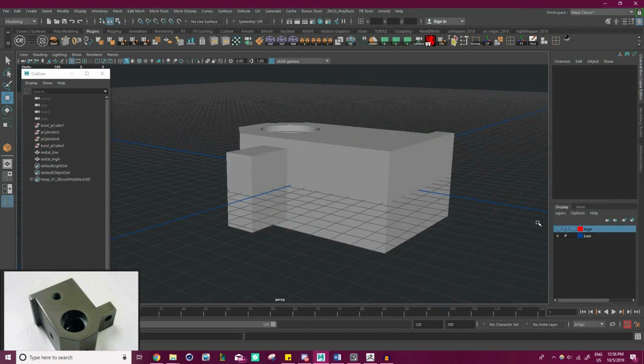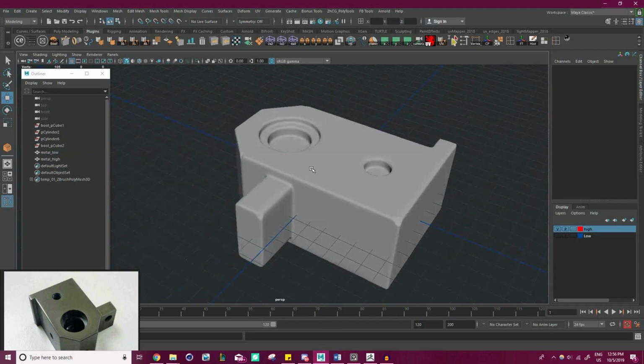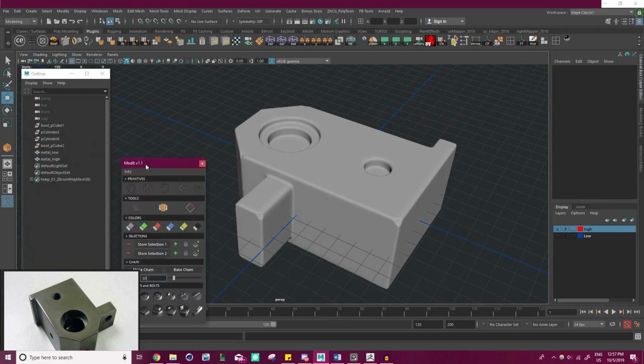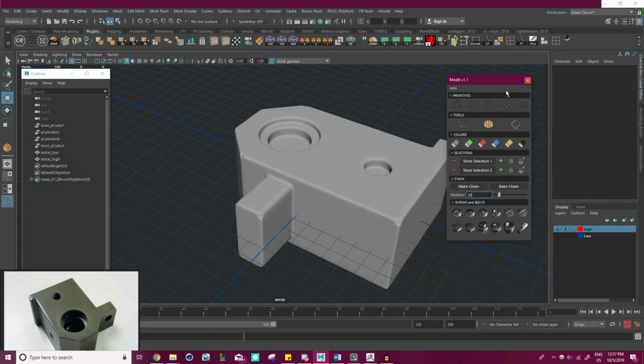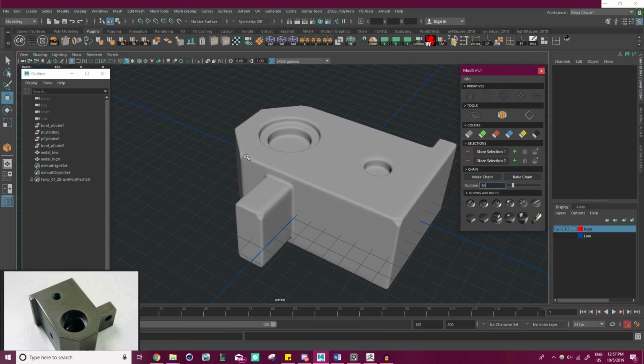So what we want to do now is add our screws to our high poly. And what I do when I'm adding screws is I'm actually using a plugin. I will add a link to this. This is a paid plugin. But for those of you who opt to not pay for this, I will include some screws as meshes if you want to use those, or you can make your own.